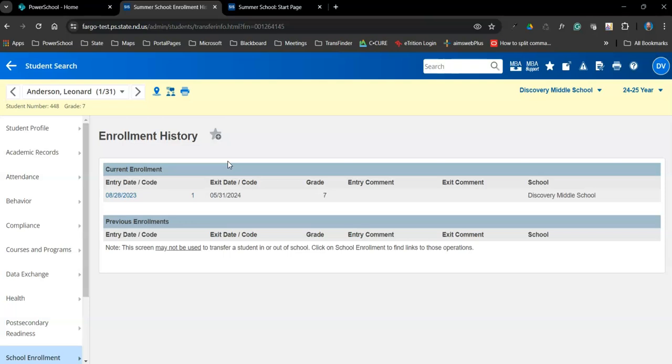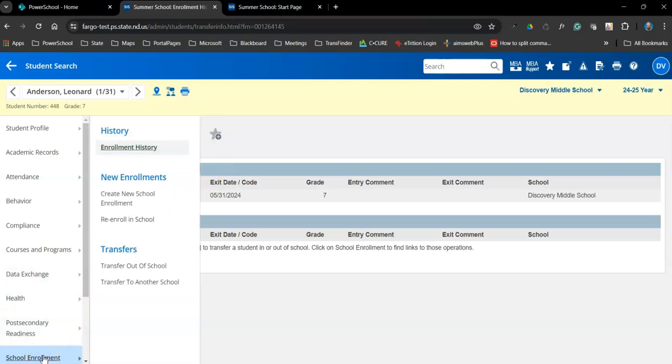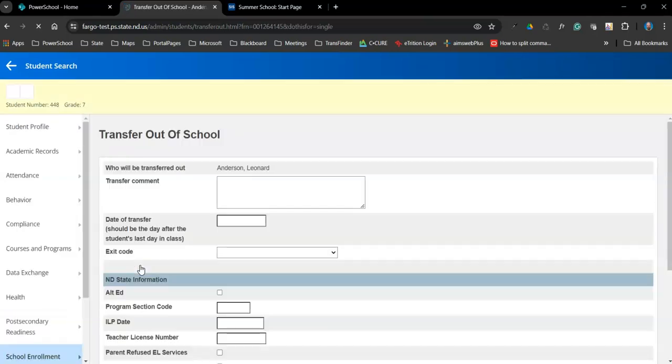To transfer a student out of your school, you'll bring your student up. Again, click on School Enrollment, and we transfer out of school.